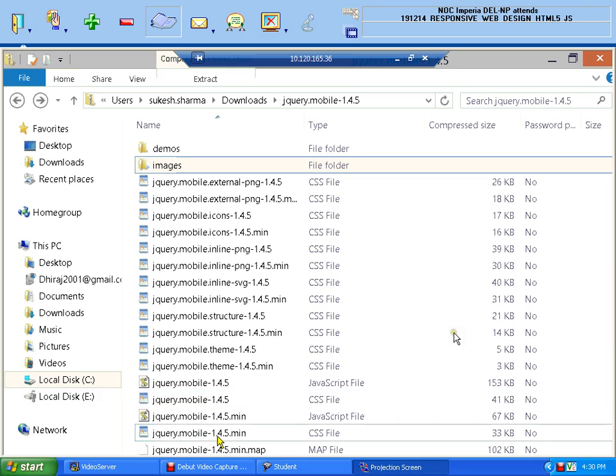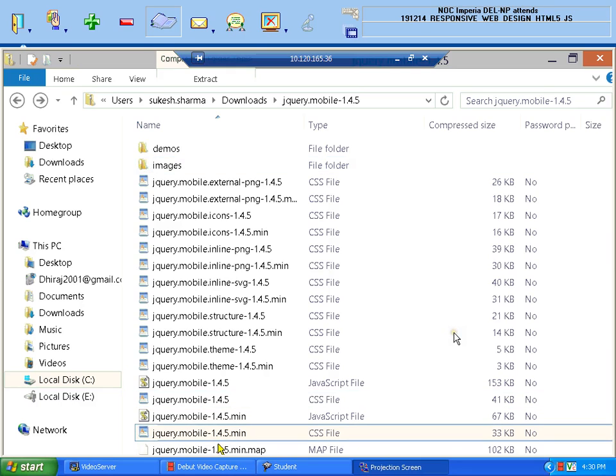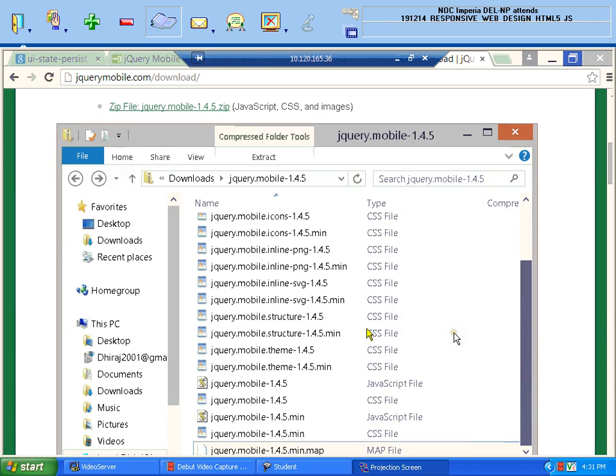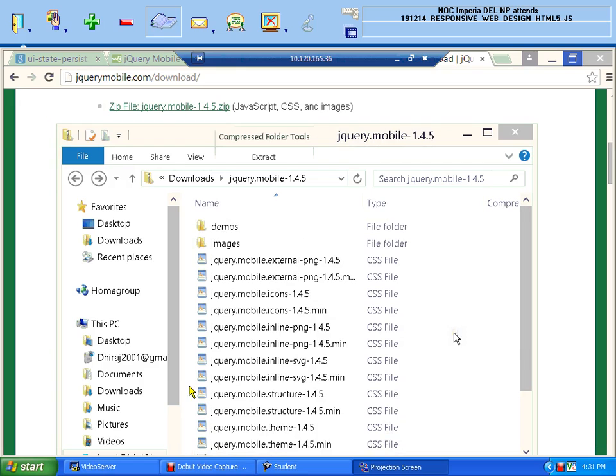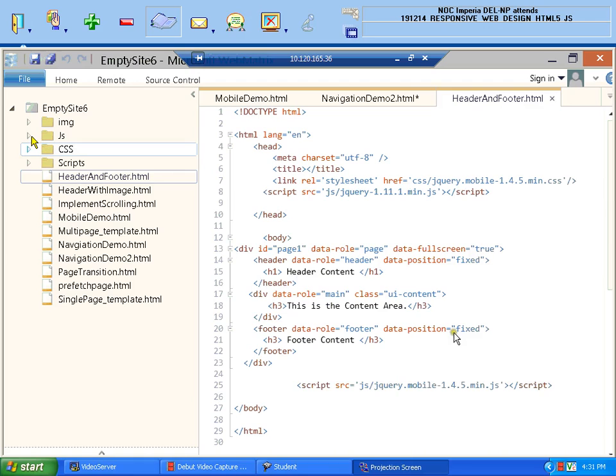So what I will do is I will maybe use this one, the jQuery mobile min.css file, and I will also use the jQuery mobile min.js file, so that I can use JavaScript and I can use CSS also. So these are the library files. Okay, so I already used these files, and I put them in this program over here.